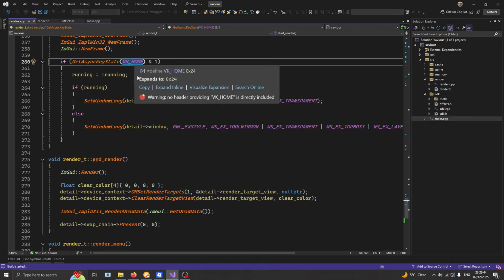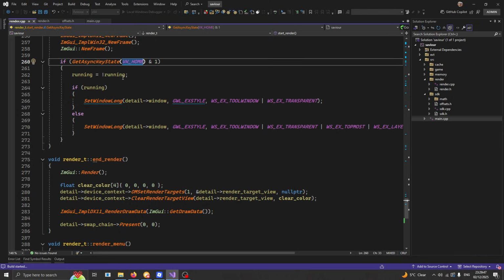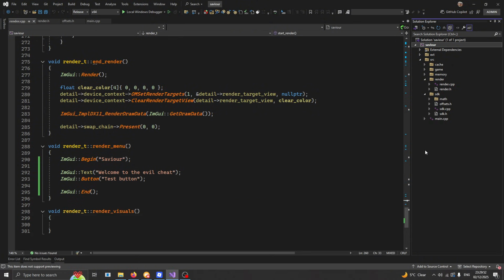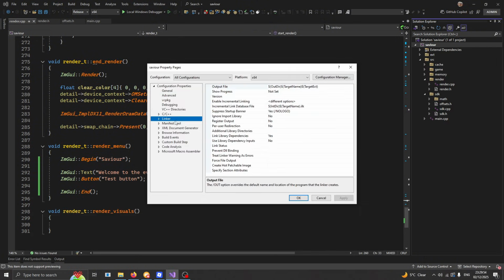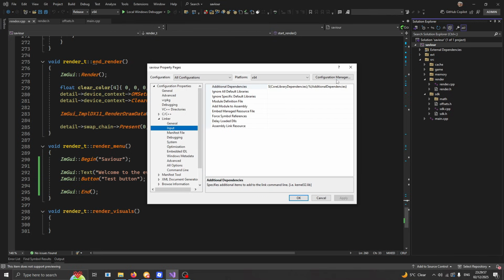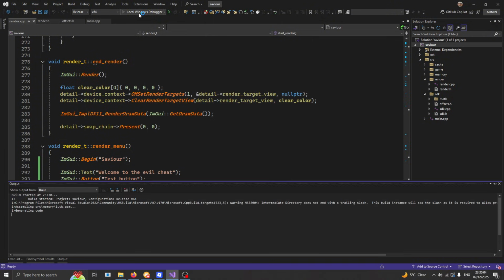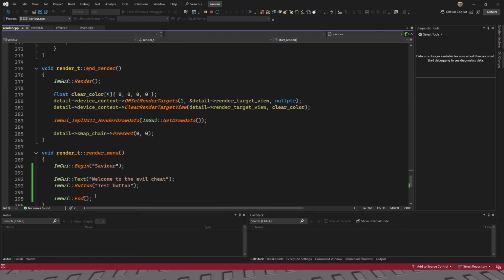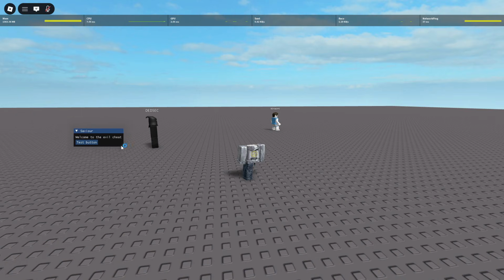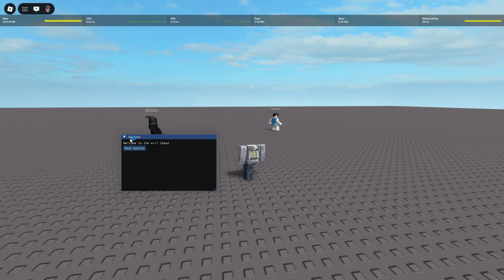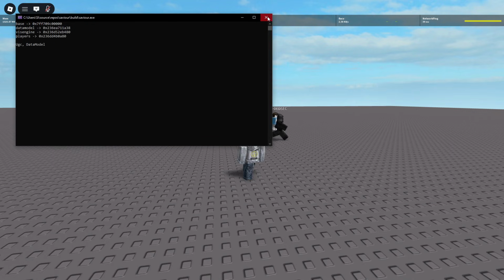Oh, also I have the toggle button as home. I should probably change that to insert. Alright, you're gonna get this error. Right click, properties, linker, input, d3d11.lib. Let it assemble. Boom. Press home. Here's our overlay. You can resize it. It's just default ImGui. Press home to turn it off and on.